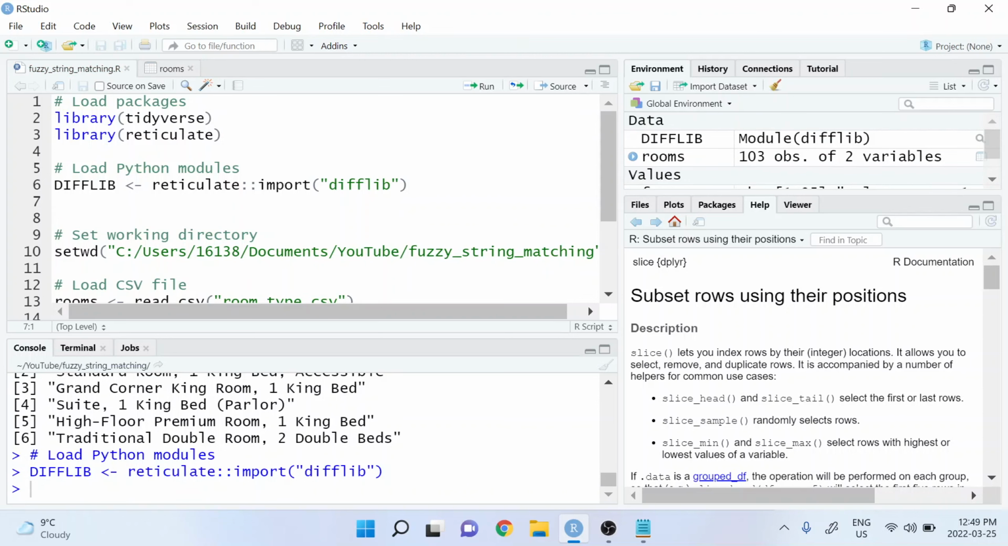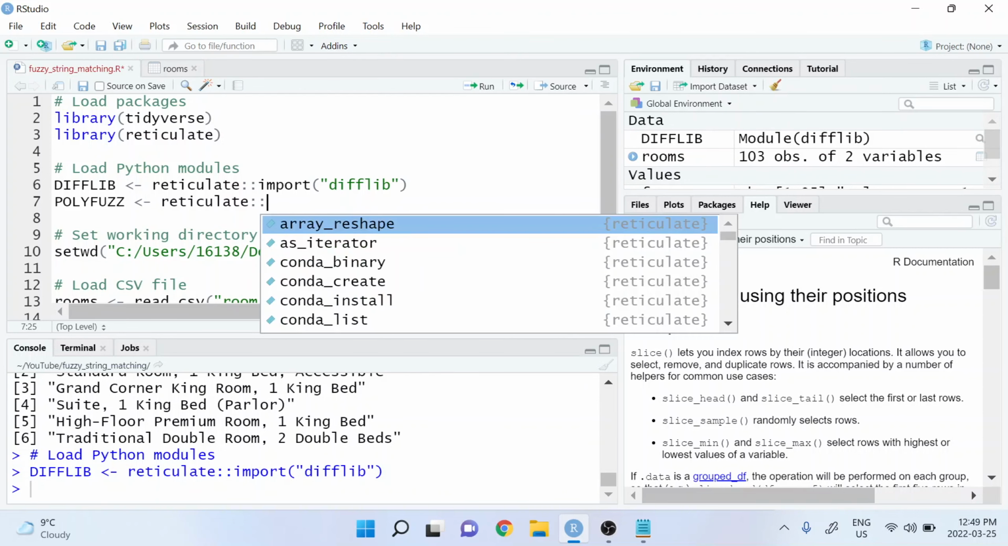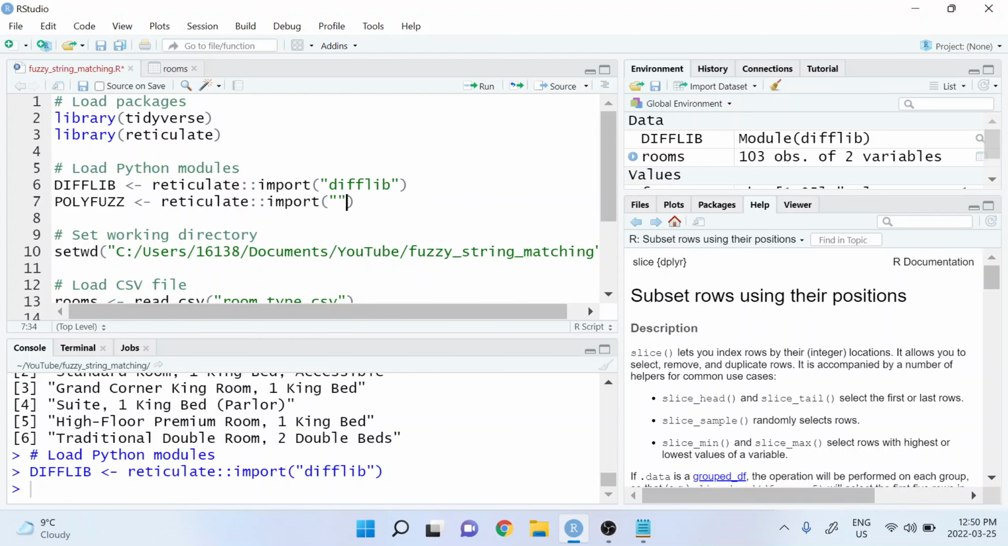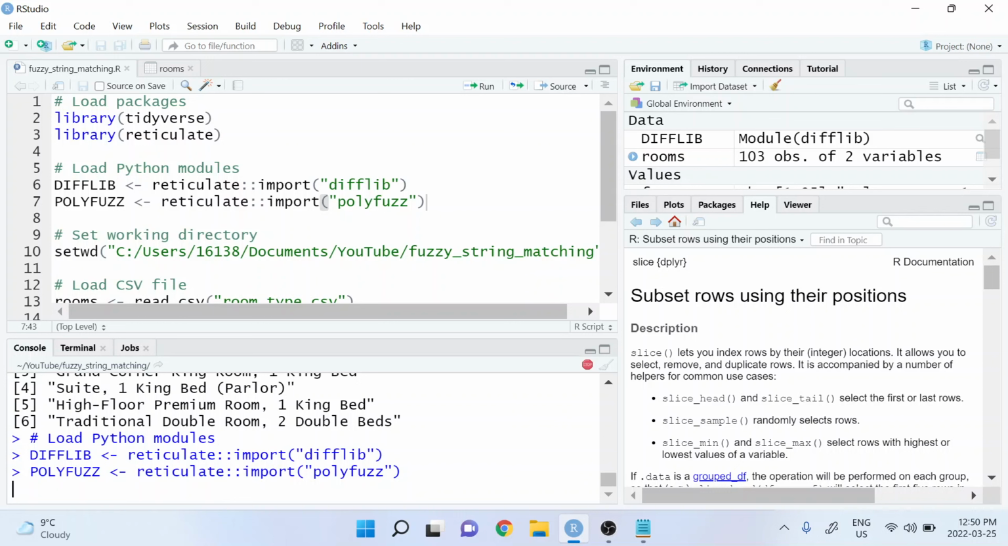The next package that I'm going to load is called polyfuzz. And again, I'm using the import function from the reticulate package. The polyfuzz Python package does not come installed with Python, so you will need to install that beforehand. For this video, I'm assuming you already know how to install a Python package on your computer, and if not, there should be some great resources on YouTube. This package is quite large and it can take a couple of minutes to load into R. A moment ago, I mentioned that we're also going to be using a Python package called fuzzywuzzy, but I'm not actually going to load that in here using the reticulate package.